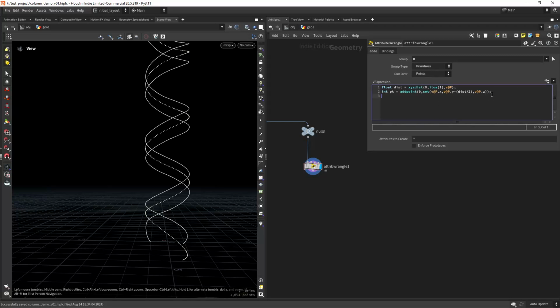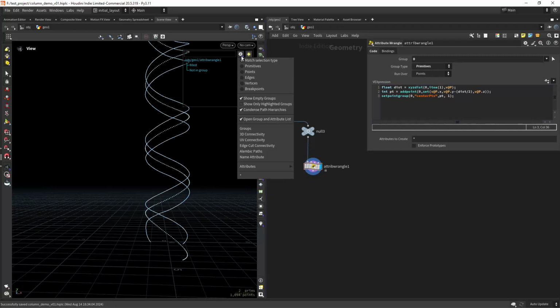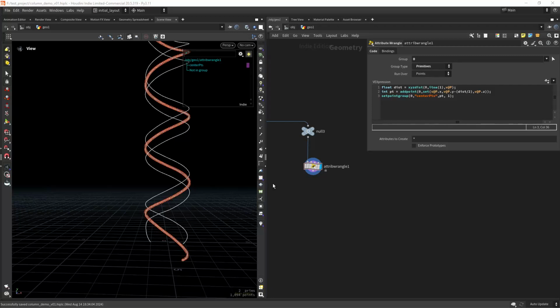So set point group, and it will be on the incoming geometry, and let's call it center point, and the point number will be pt, we just created, and set it to 1. So if we check our points, and we have the center points.